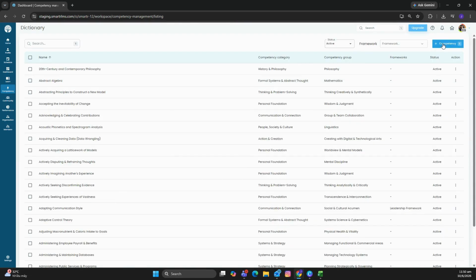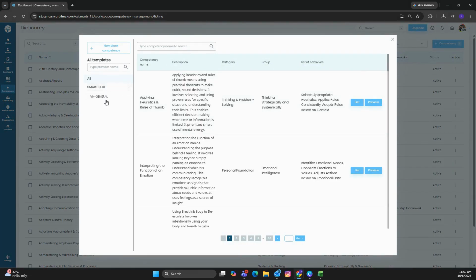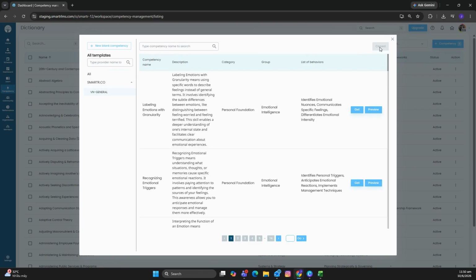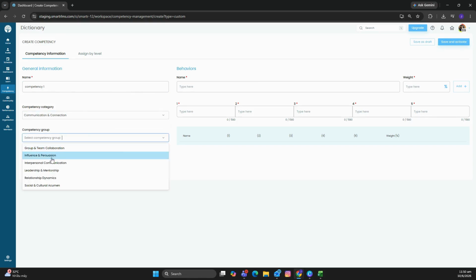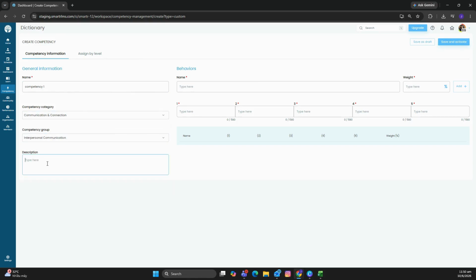To clone a competency, click on the Competency button. Then click the drop-down followed by VN General. You will see a clone button, but over here I already done that. If you wish to create a new competency, you can click on the New Blank Competency button at the top left. You will need to also fill in all the fields as required. It is the same step as before.